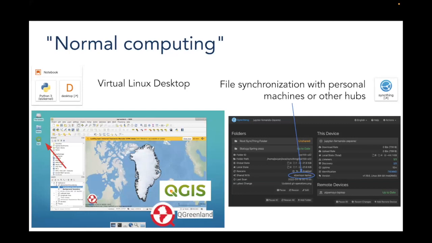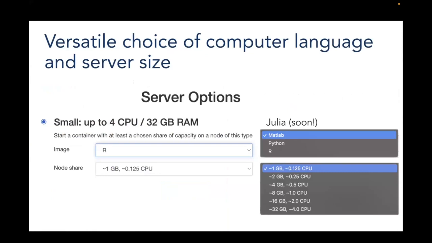And we have a lot of versatile choices for computer language and server size. So as I mentioned, we have MATLAB, Python, and R. And if you use MATLAB, you'll just have to bring a license from your own institution to be able to access it, but you can access it from CryoCloud, and we intend to have Julia soon as well.